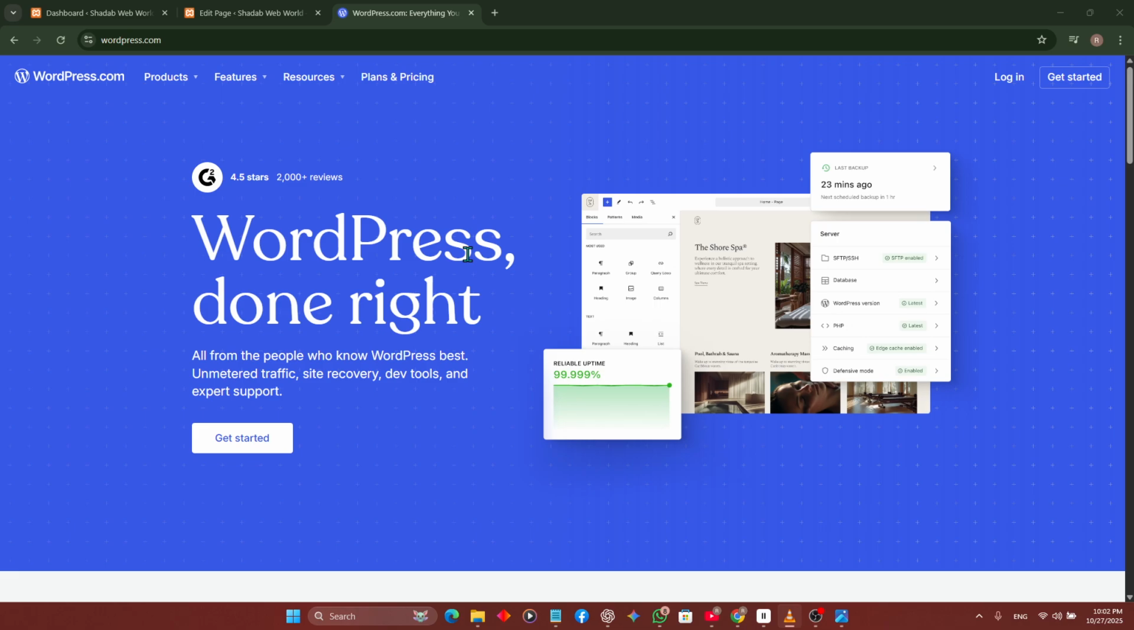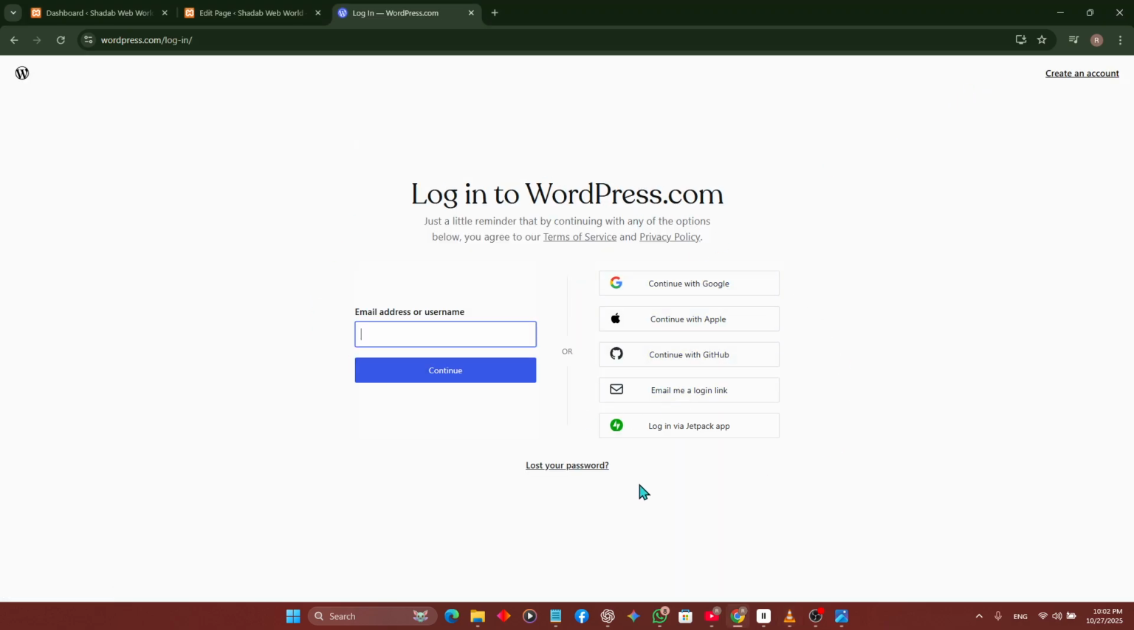Let's get started by heading over to WordPress. Once you're on the homepage, look toward the top right corner and click on the Login button. This will take you to the sign in page where you can access your account. For a faster and more secure login, select Continue with Google. You'll then see a list of your Google accounts. Choose the one that's connected to your WordPress site.